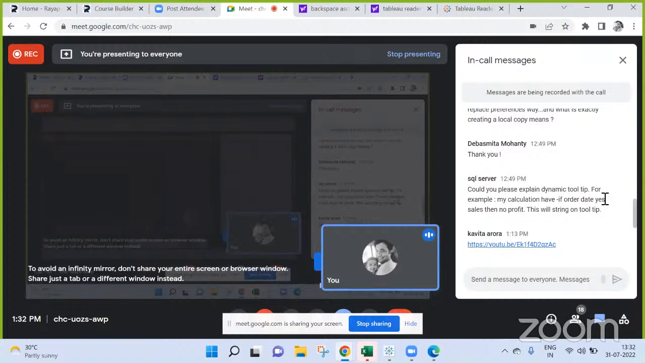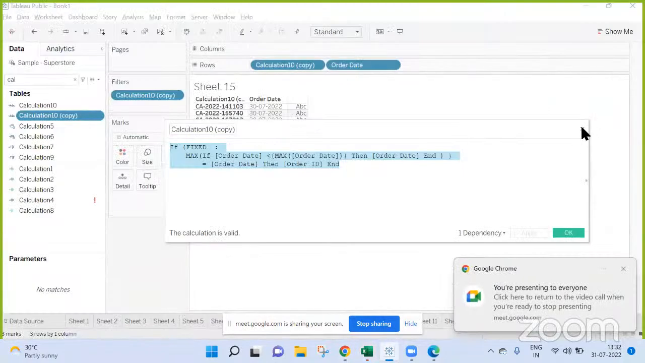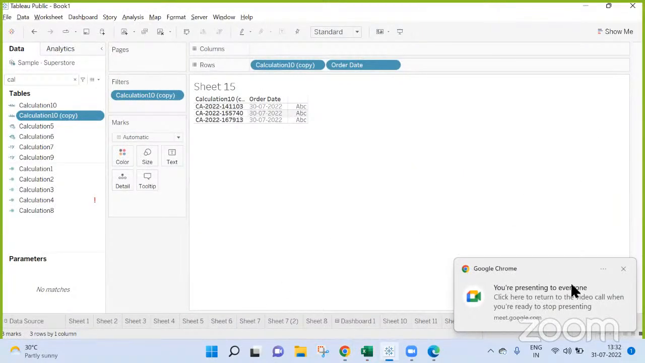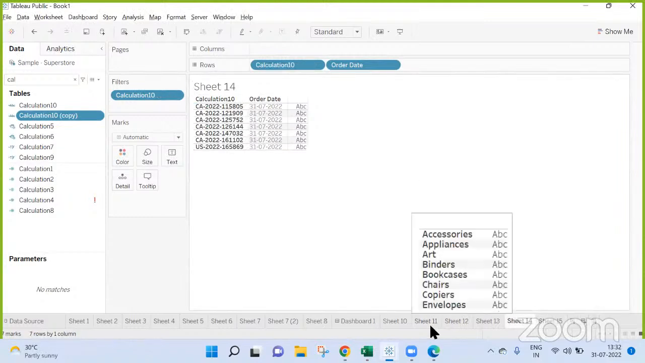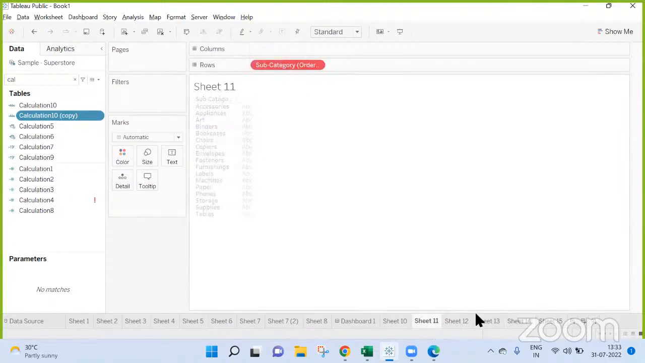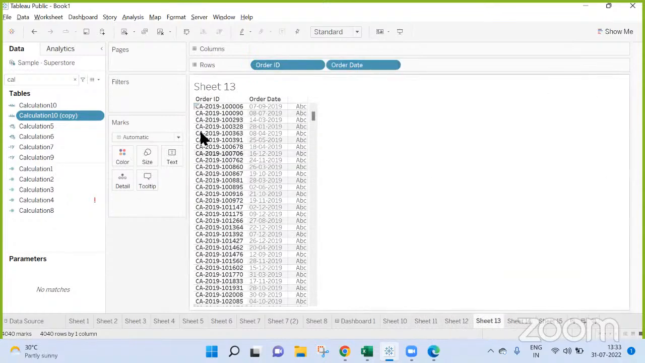Could you please explain dynamic tooltip for example? It will stream on tooltip. So this is a visualization tooltip. I'm just giving an example of what a visualization tooltip is. Here I can bring this in. Let me use this order here. I'm bringing this into the visualization tooltip.